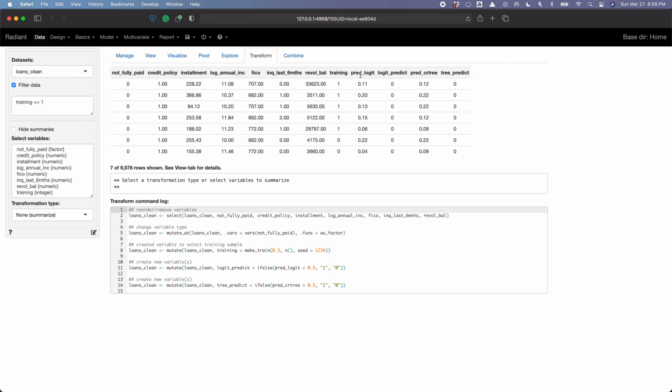Now I have a data set where I have my training variable, right? This tells me what part of my data I'm going to use to train the model, and what part I'm going to use to test. Then I have this probability of belonging to class 1 that was generated from the logistic regression. And then I classified with those probabilities. The classification rule was if you have a probability greater than 50%, I put you in class 1. If not, I put you in class 0.